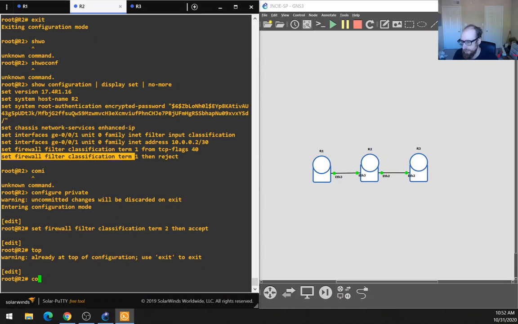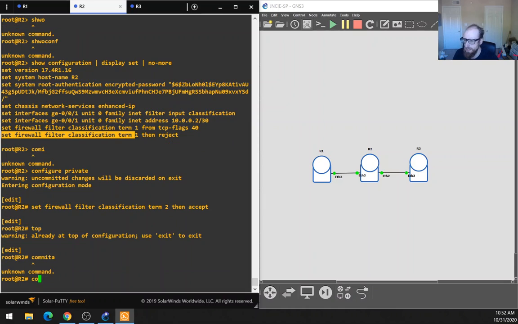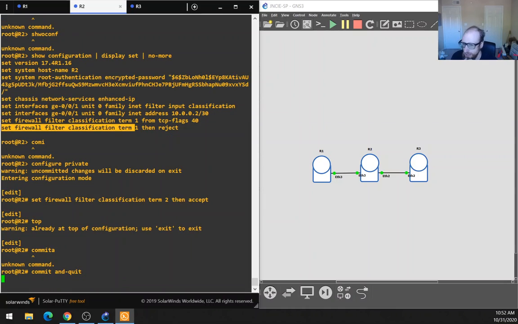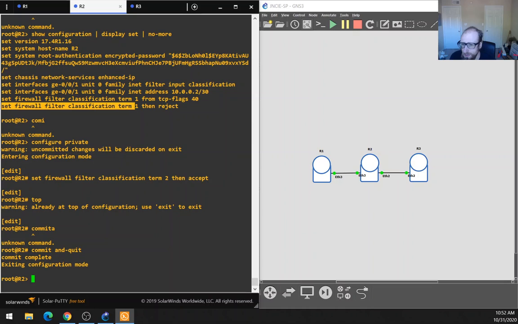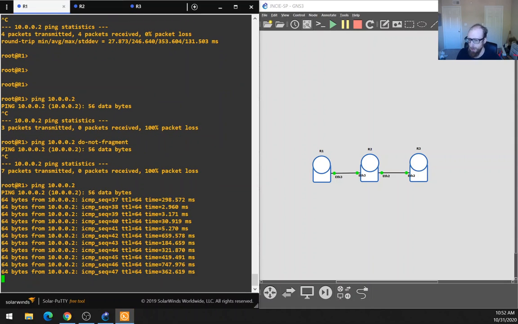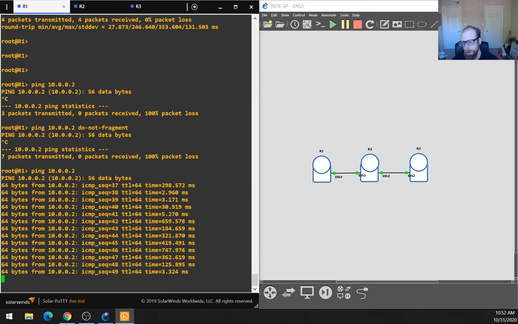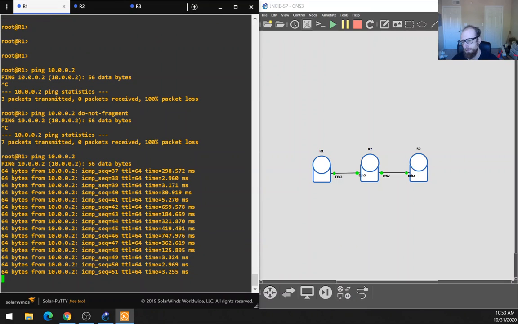Perfect. So now it'll accept everything else. There is an implicit deny in Juniper, just like there is in Cisco. So just because it didn't match this doesn't mean that it was allowed. It actually means that it was rejected by default. Okay, so now our ping is working where we don't set the do not fragment flag.